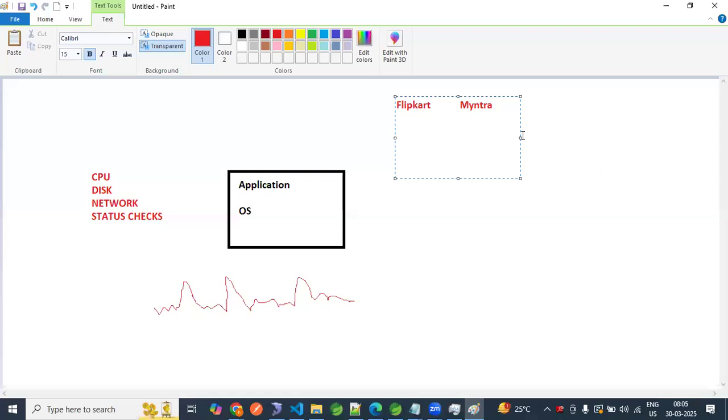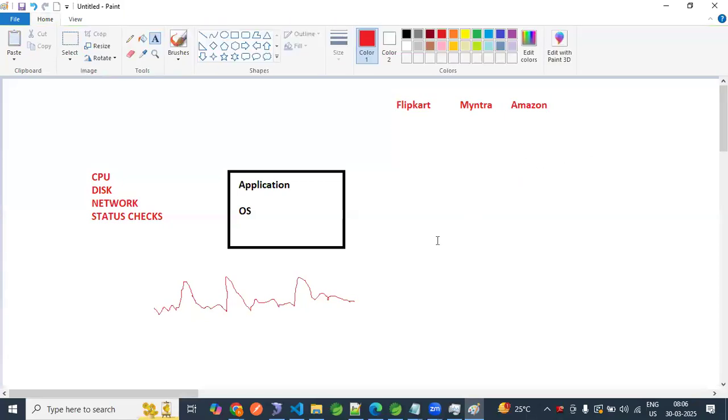Okay? Similarly, one application is Amazon. You are using Amazon. This is Amazon Web Services. I am talking about Amazon e-commerce service, where we can buy any electronics item, mobile, TV, shopping, right? Just think in this way. This is Flipkart, this is Myntra, and this is Amazon, right?